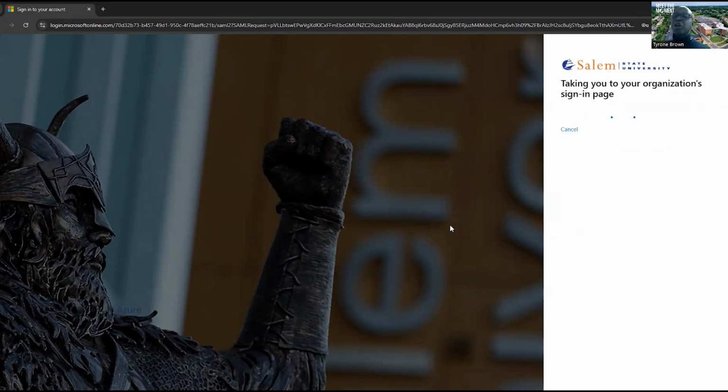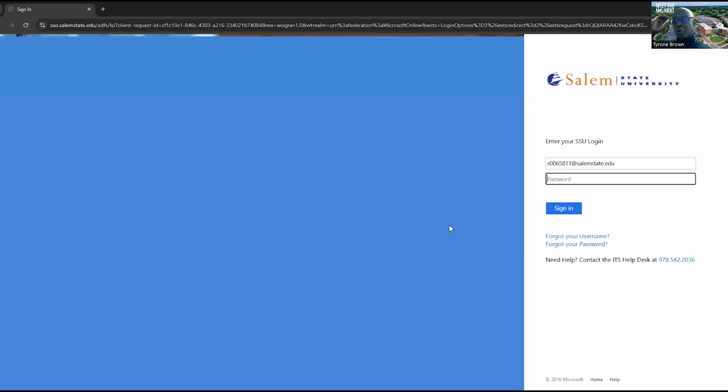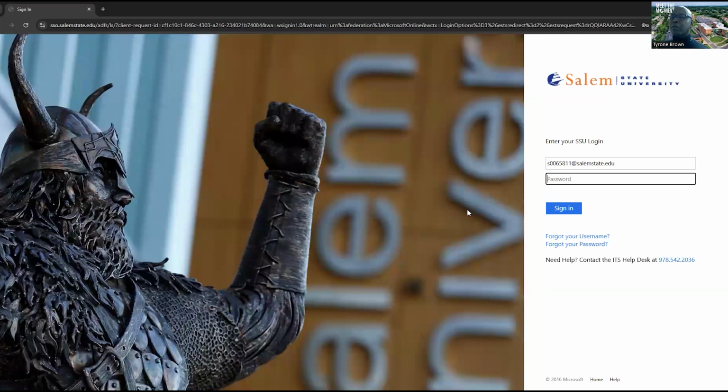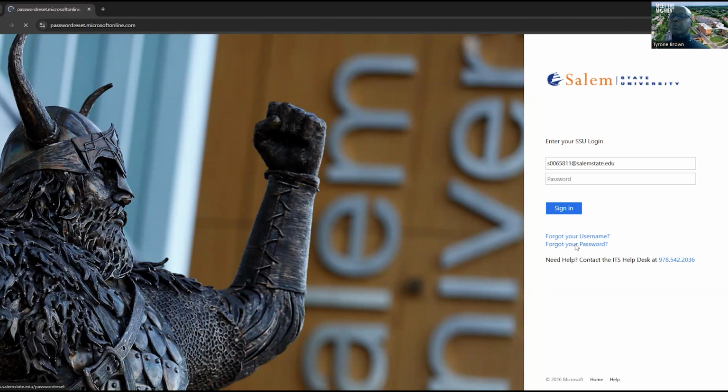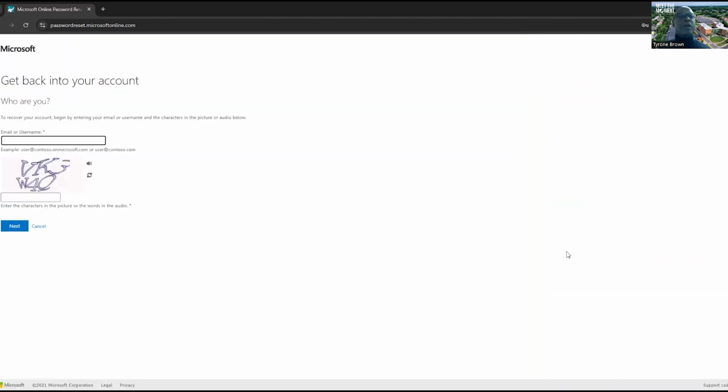Let's say you forgot your password or don't know your password. Then we're going to click on this feature right below where it says forgot your password. That's going to bring you right up here to the next step. We're going to enter our email or the username, and again, the email would be that S number, okay? Just follow along, and it's going to get you where you need to be. It's going to bring you right into the next step.